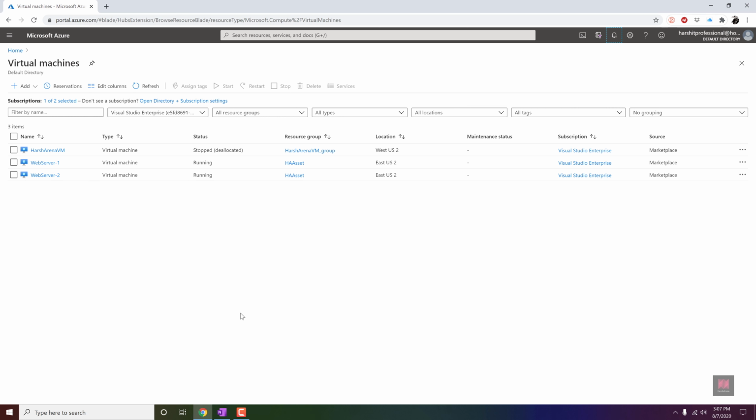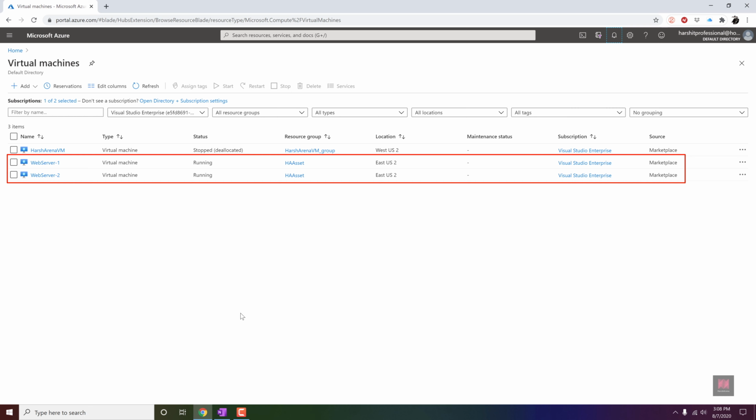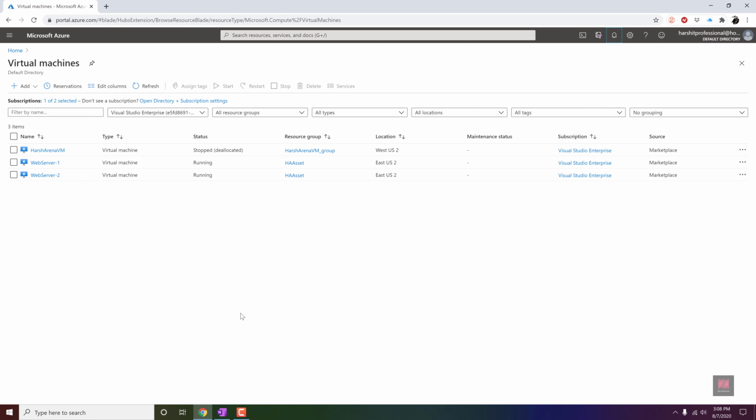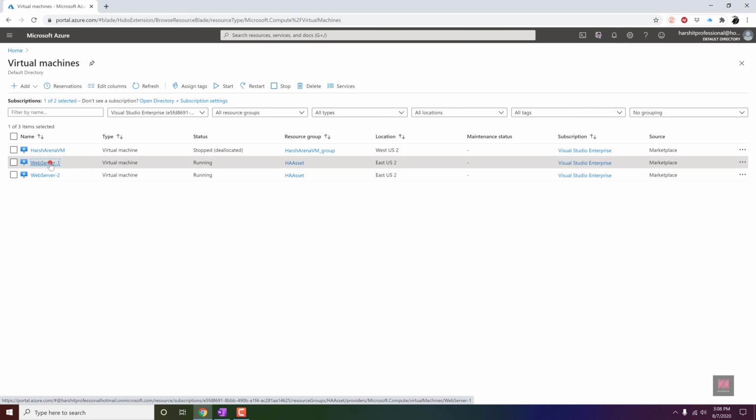All right guys, now our VMs are ready and they are in running position. Now what we have to do is check and analyze what exactly is going on for these two VMs for availability sets. To review them, we can simply go to these two VMs one by one and try to understand what sort of information we can find about availability sets. So let's go to the first one, web server 1.